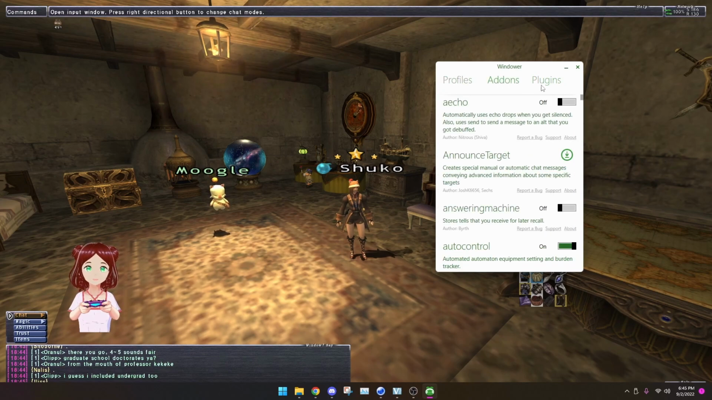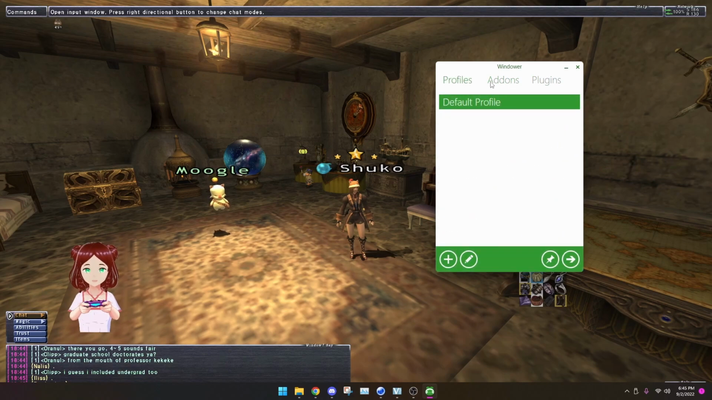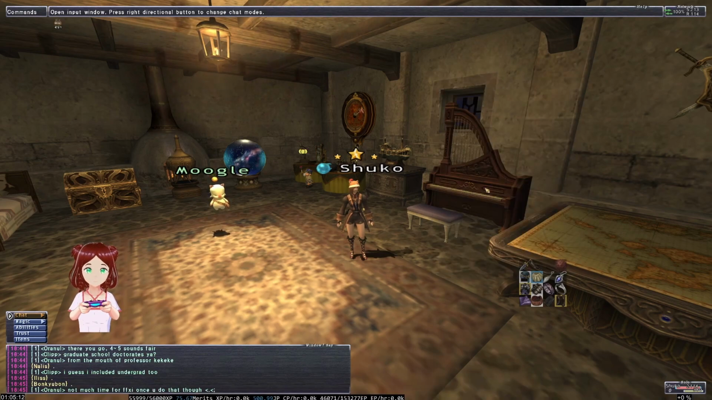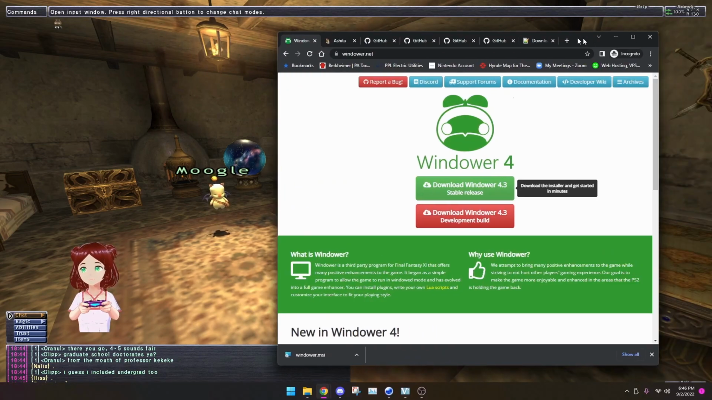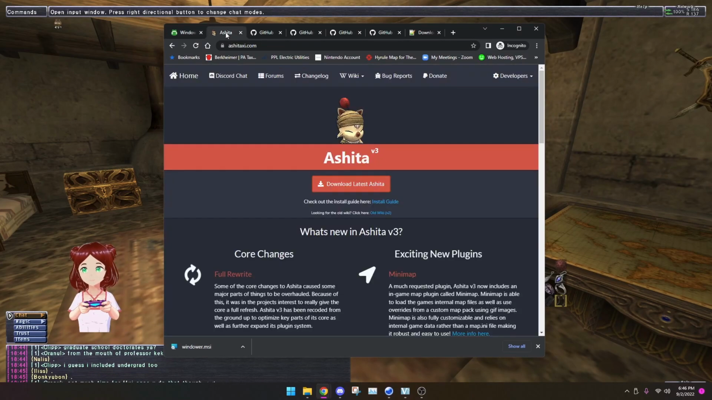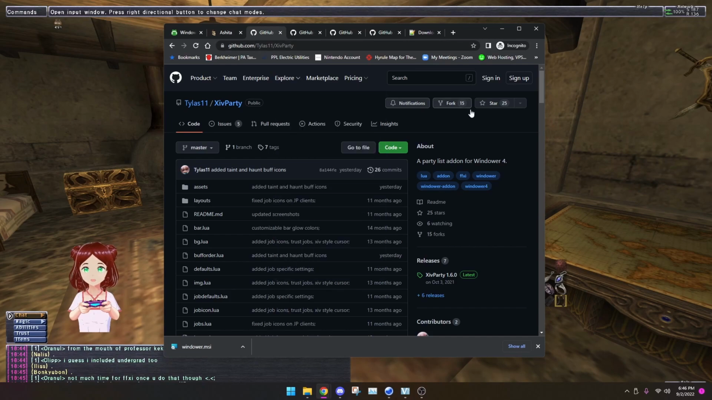So these are the ones that Windower has naturally. That being said, there's a couple that I use that aren't on this list. And to be more specific, there are 4 of them. So let's talk about those. I'm going to move my browser in here. So we talked about the Windower and the Sheeta page. The first one is called XIV Party, and it can be found on this link here.